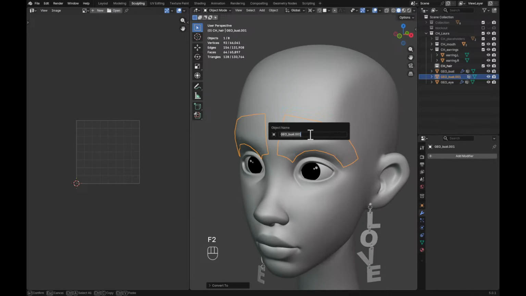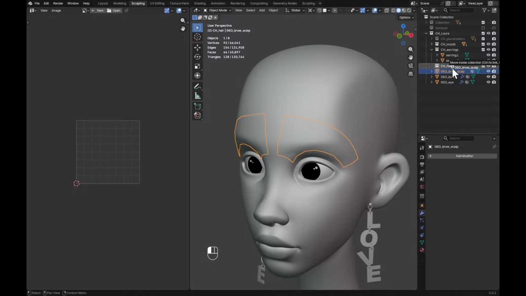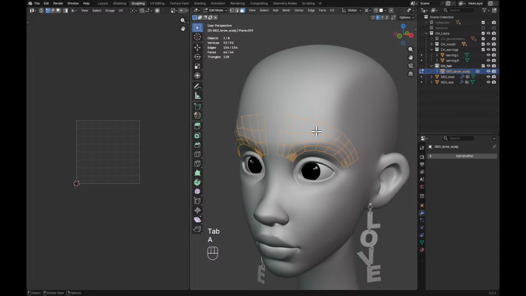Let me just rename this. So this is going to be GEO underscore brow scalp, and I'll just move this into the hair collection. Okay, and let's make sure that these have UV.